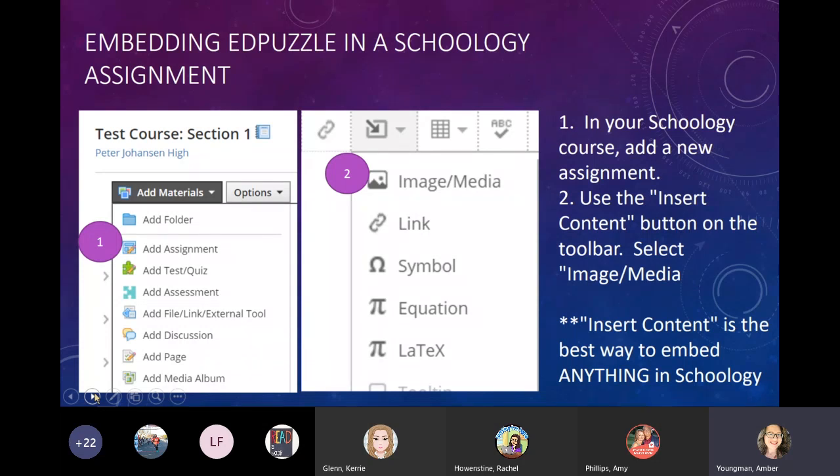Now, because this is an embed code from the web and it's technically a video type media, I do want to click on image/media to insert in that content. Now, what I'm about to tell you is going to sound like a lot of clicks, and it is. Schoology is working on trying to negate the many clicks that you have to make, but once you start using Schoology more and more, this becomes very second nature and almost like breathing. I feel like I could do it in my sleep now.